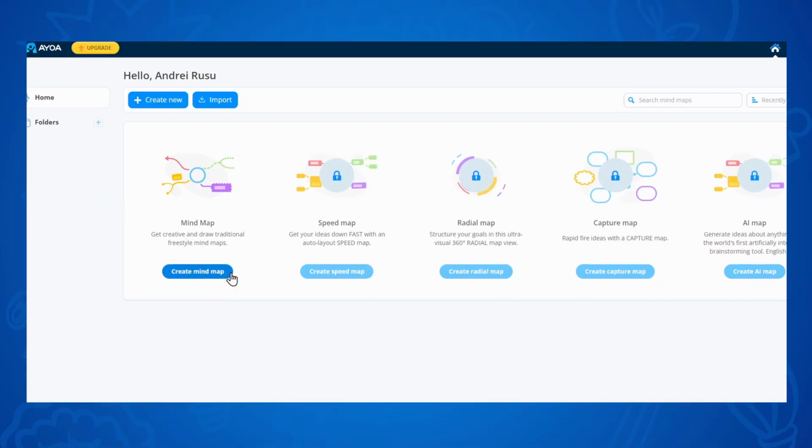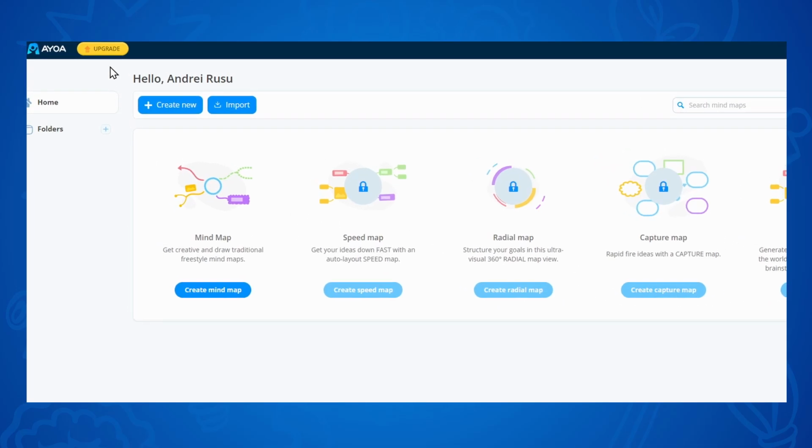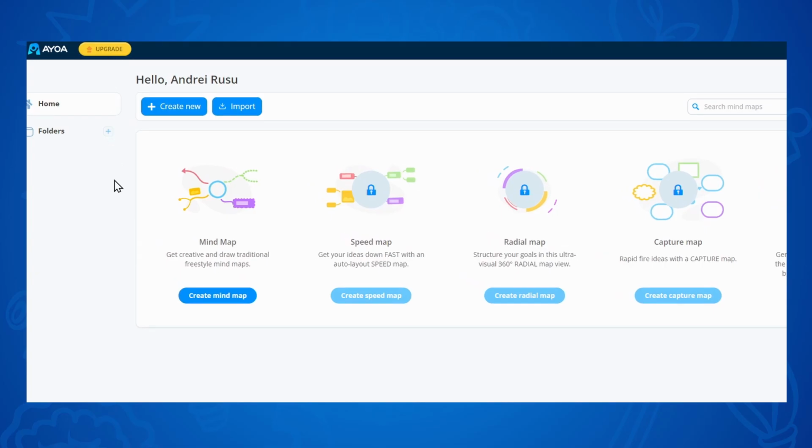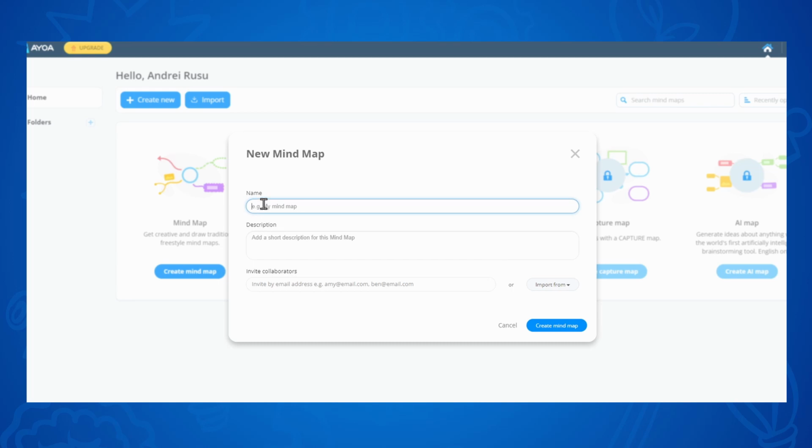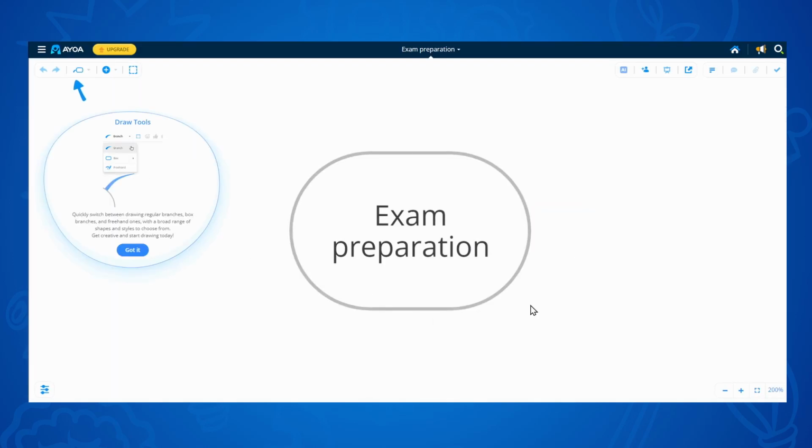Once you sign up for the free version, you'll see you will be able to create a mind map. There's a lot more to discover here, so at any point, you can go to the upgrade option to unlock Ayoa's full potential. For now, let's create our first mind map. We can input our title here and then create the map. We start off with a central idea that has our title in it.